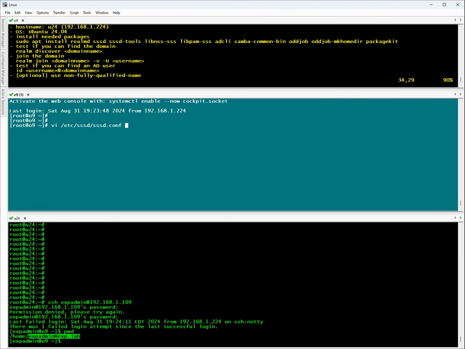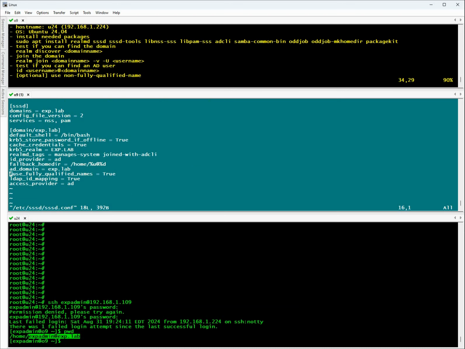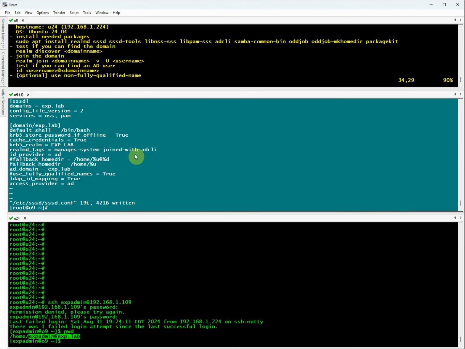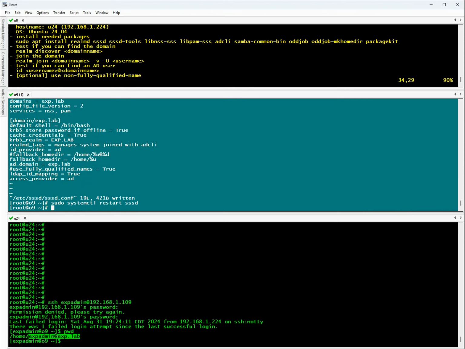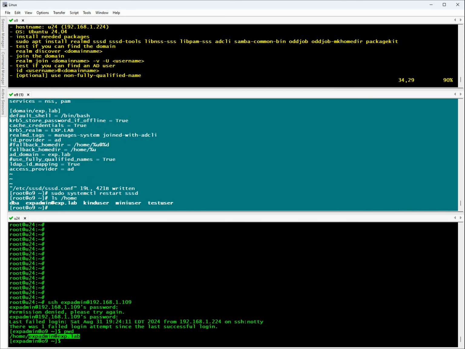I'm going to make a change like this. If I change it, like remove this, just percentage u, that's good enough. So let me restart this SSD. Okay, so now you can see, right? Because all local users like this way.